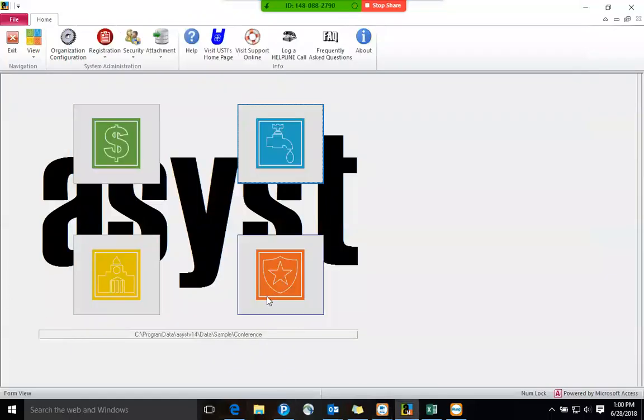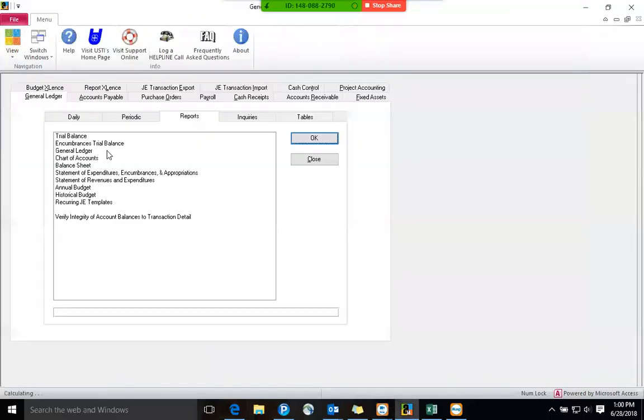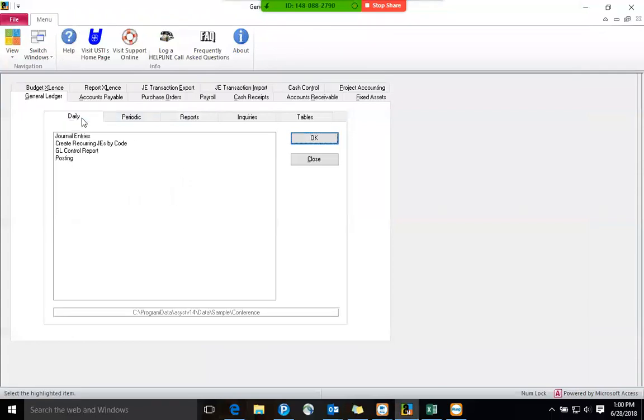Hi, let's take a look at the purchase order module. The purchase order module is one of the integrated applications that work with your existing general ledger and accounts payable, and it is right here.